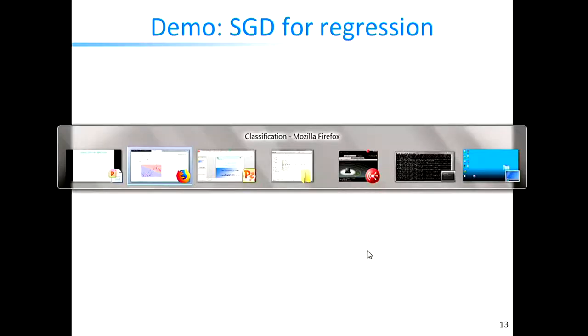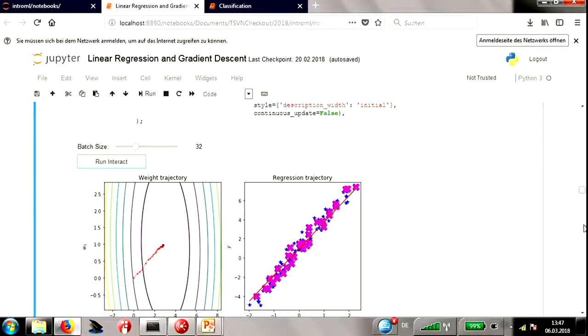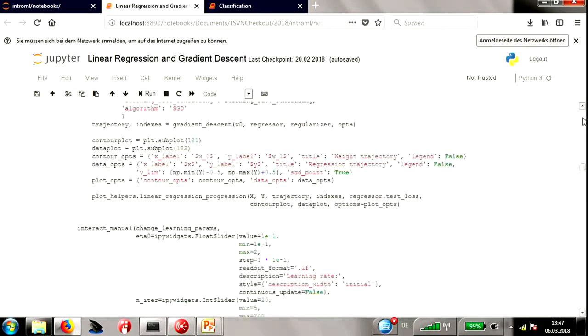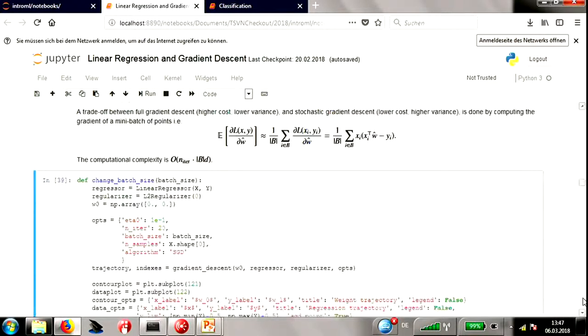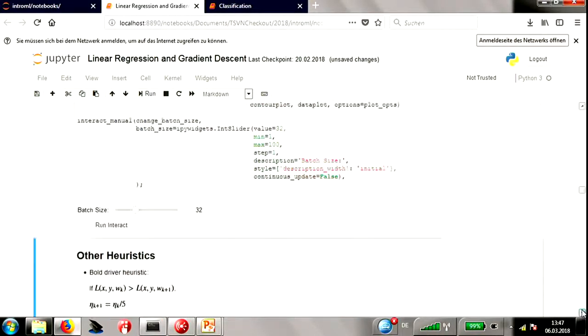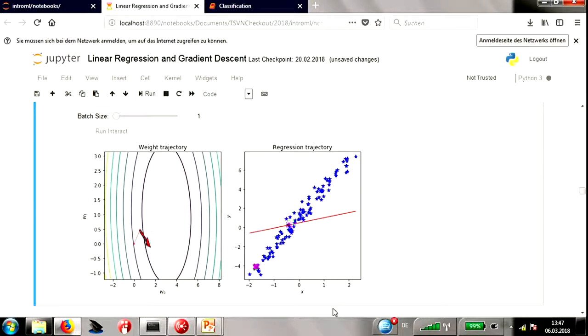I just want to show you how this looks. So this is our linear regression example. Okay, just run this. So this here is basically stochastic gradient descent in order to fit this least squares problem.